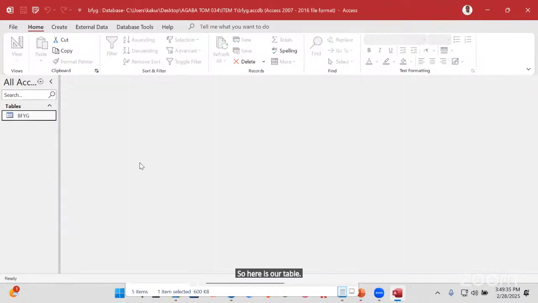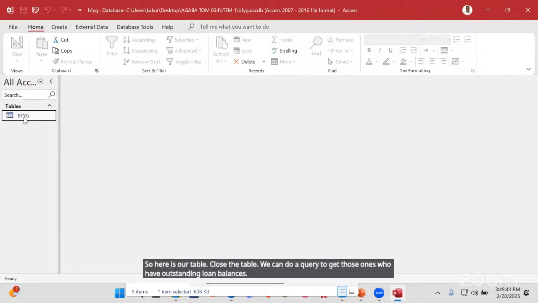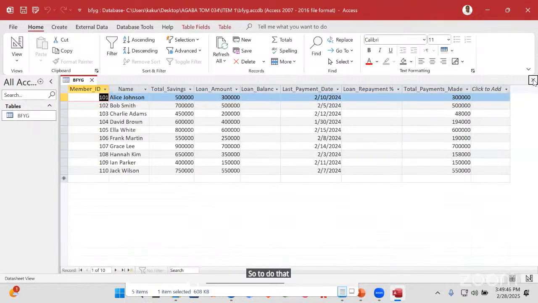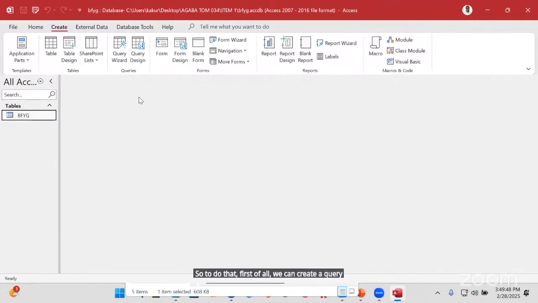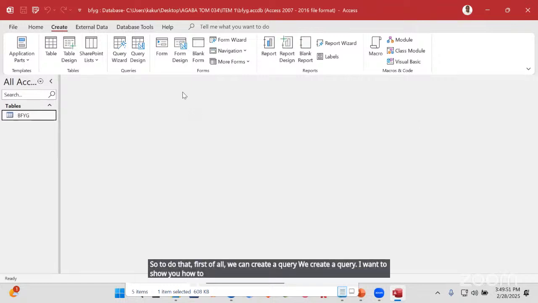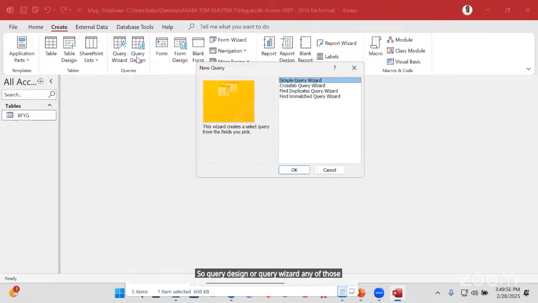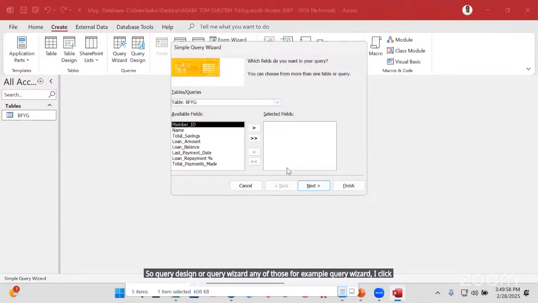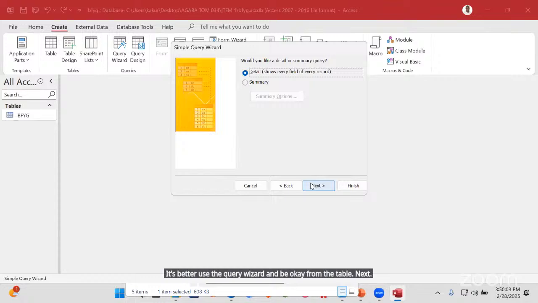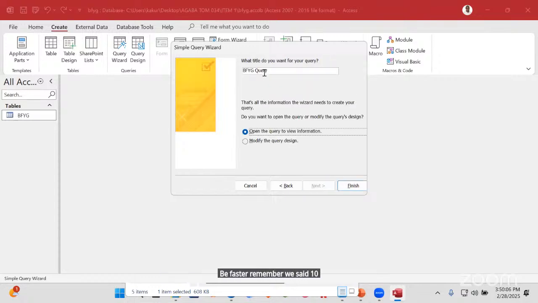Close the table. We can do a query to get those who have outstanding loan balances. So to do that, first of all, we create a query. I want to show you how to do calculations in a query. So query design or query wizard, any of those. For example, query wizard, I click OK. It's better to use the query wizard. From the table, next, be fast. Remember we said 15 to 20 minutes. This one, I'm going to call it calculated.